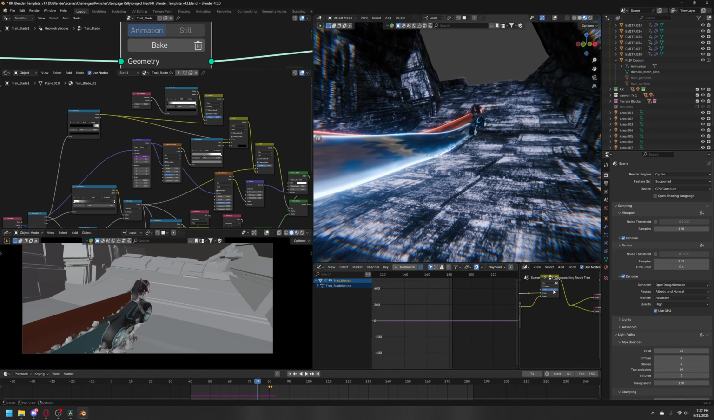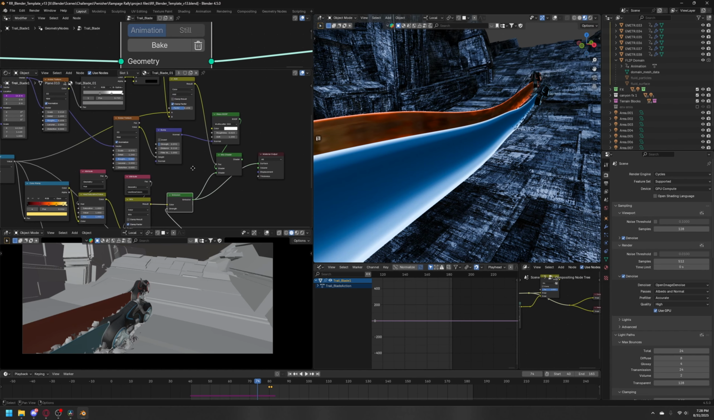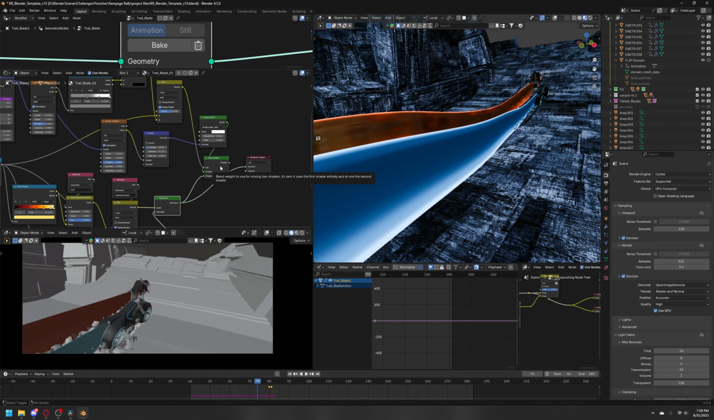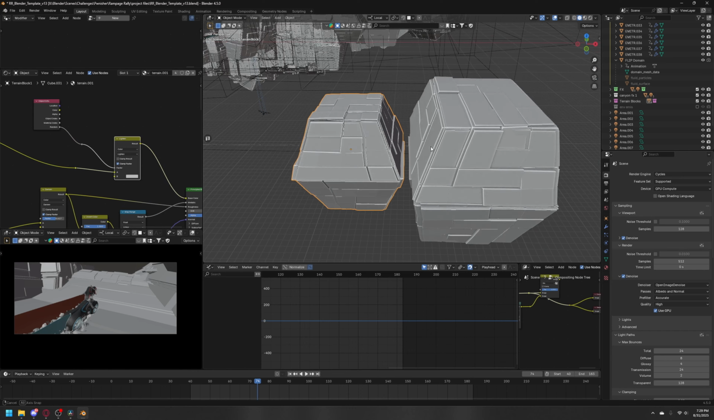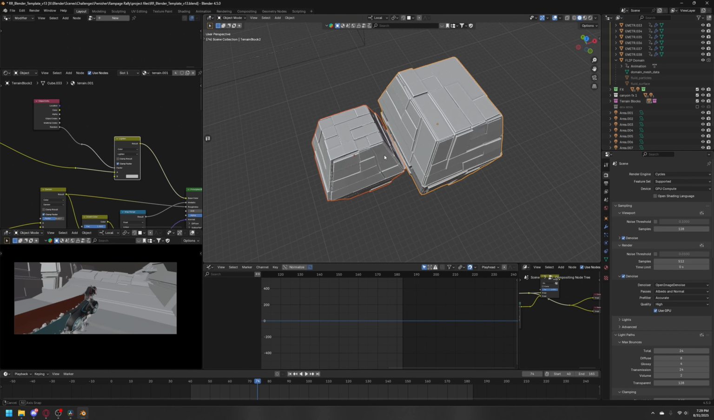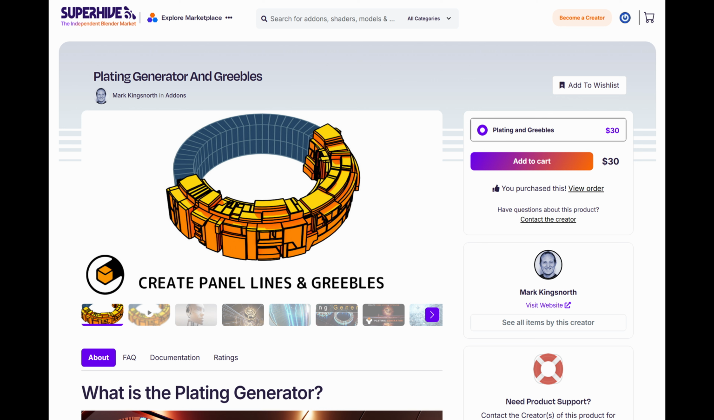The light trails were made with the trail effects add-on, and I just modified the first preset to make it look more like the TRON light trail with glass and tuning the emission gradient. The terrain is pretty simple. It's all scaled and rotated instances of a couple block assets I made for my first TRON scene using the Plating and Greebles generator add-on.